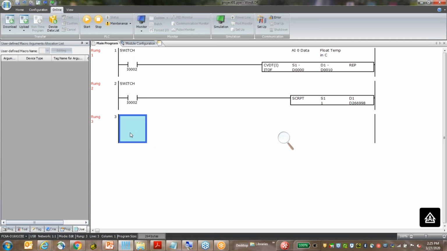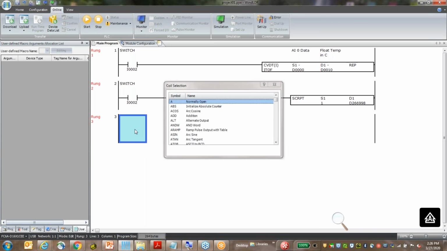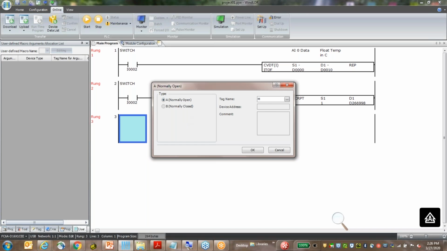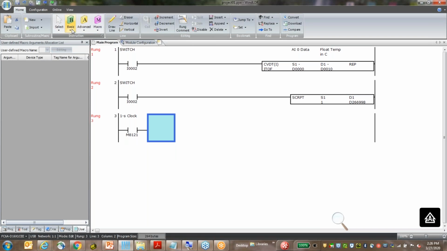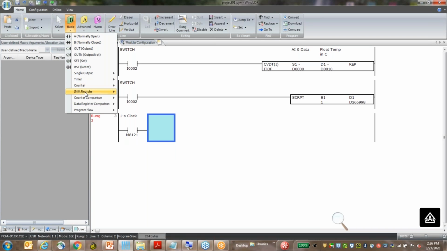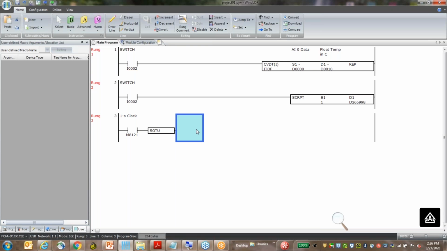So let's do some conditional formatting. And I'm going to show you how to import text files too. So that's what we'll do. We'll import a file that I've already created. So I'm going to put a normally open switch in here, right? This one I'm going to call M8121. Okay, it's a 1 second clock. And I am going to add to that 1 second clock a single output up. All right, and then I'm going to put my script in here.